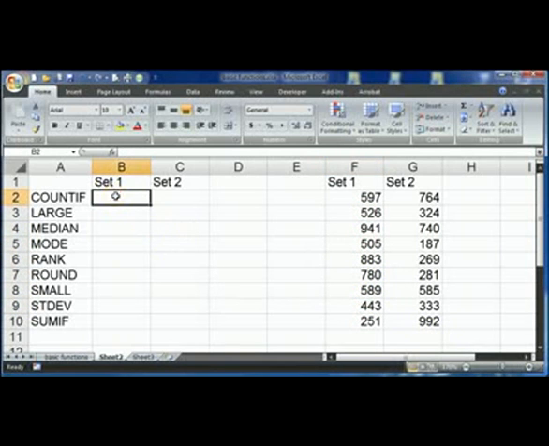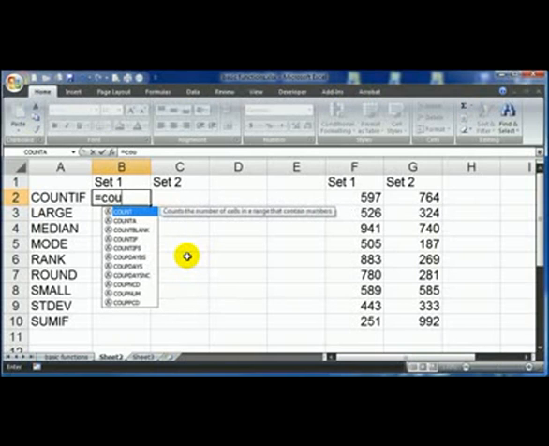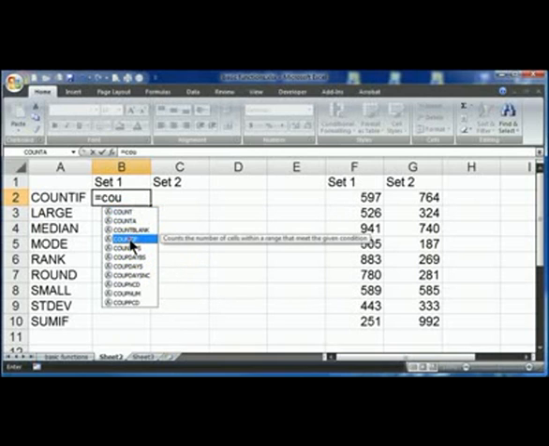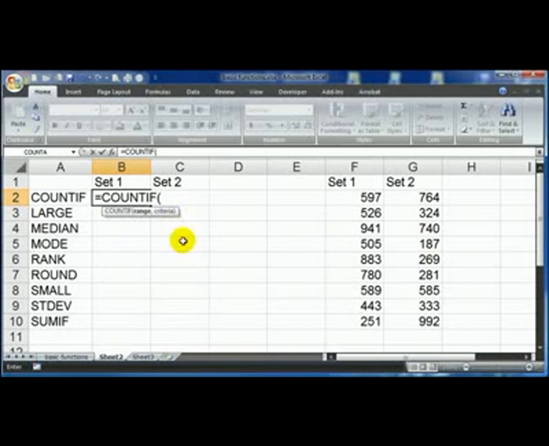Okay, now the first one I'm going to do is a COUNTIF. In my previous video, we used the COUNT and COUNTA functions, so I'm going to do a COUNTIF now. Go ahead and start off with an equals. I'm going to start to write out the word count, and notice there's several count functions, but I'm going to do a COUNTIF. And I'm going to select the range of cells I want to count, which is my numbers in set 1. And then I'm going to do a comma.